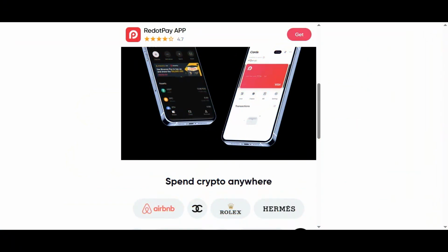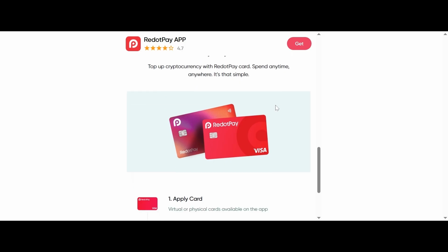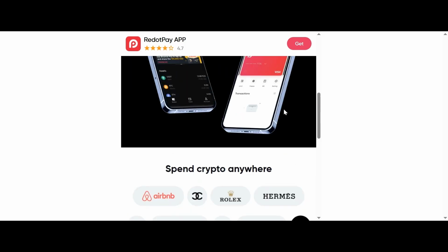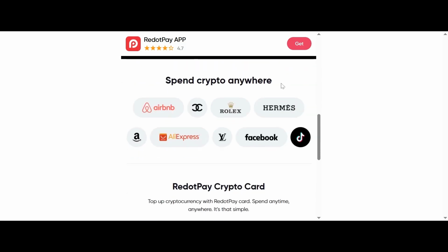Today, I'm going to show you how to send cryptocurrency directly to Brazilian bank accounts using RedotPay. Step 1. Go to the transfer page on the home screen. Tap Send, then select Bank Account to access the transfer page.